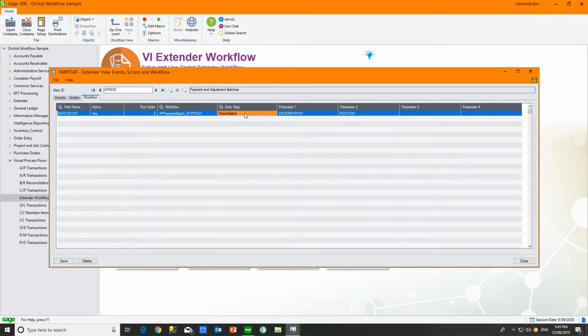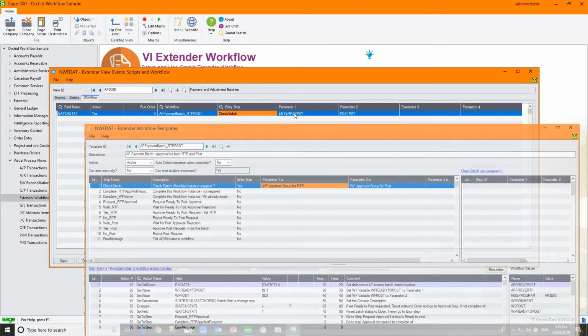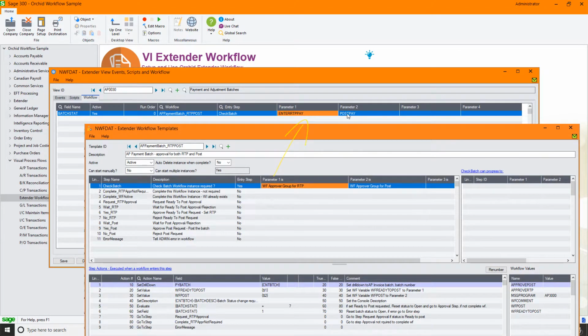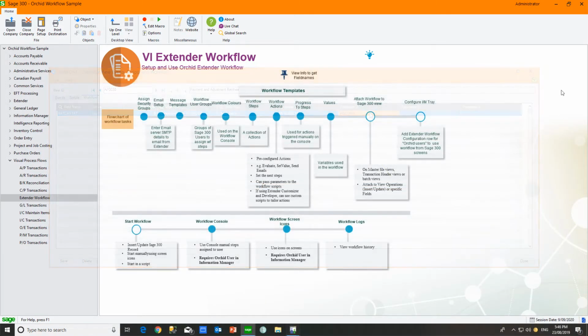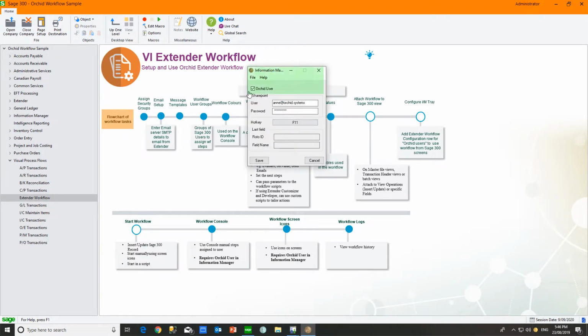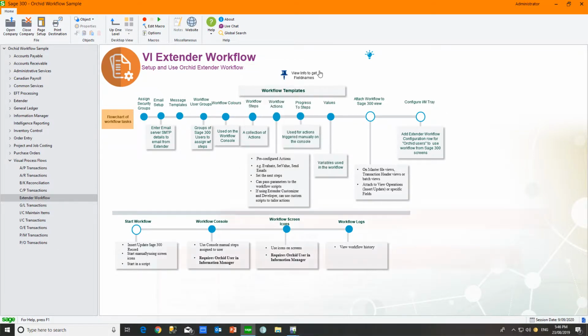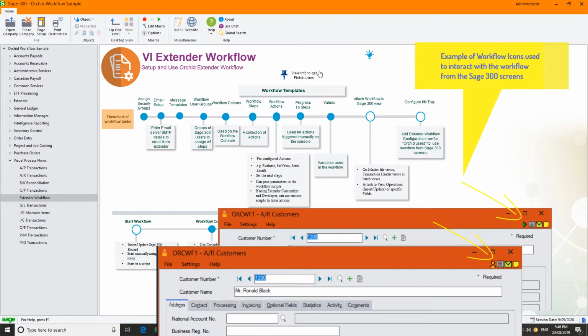And this is the step that will be started. And we're passing in two parameters, the user group who can set it ready to post, and the user group who can post the AP payment batches. And the final configuration we need to do for all the users that are going to use the workflow console is configure the tray icon such that this particular user, and this is a user by user setting, is an Orchid user. But we don't have any workflow icons on the AP payment batch, so we don't need to go and configure workflow icons for that particular screen.